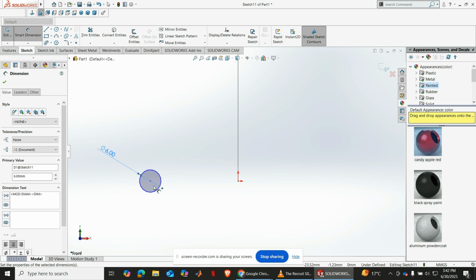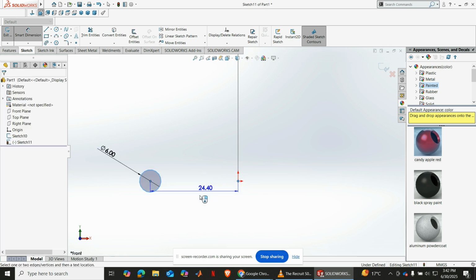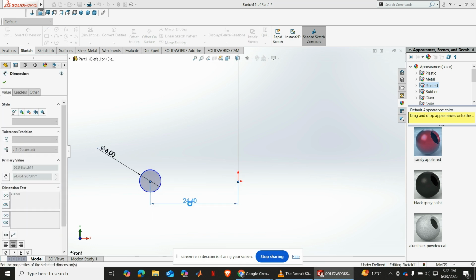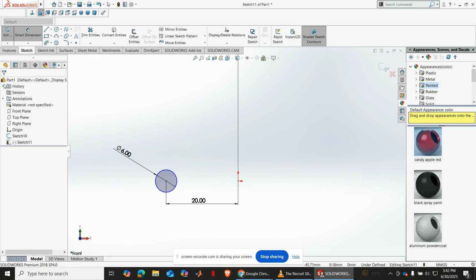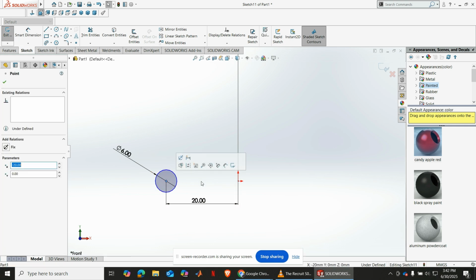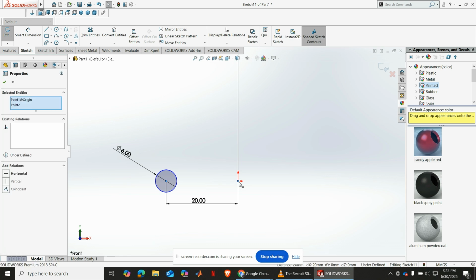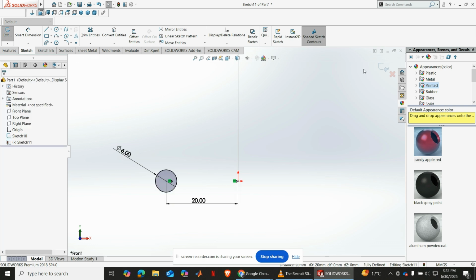And let's say a distance from here to here is, let's say 20, right? And then I want to make sure this point and this point are horizontal, so you see there's no relationship, so we can say horizontal here. We want them to be aligned, right? And then say save.